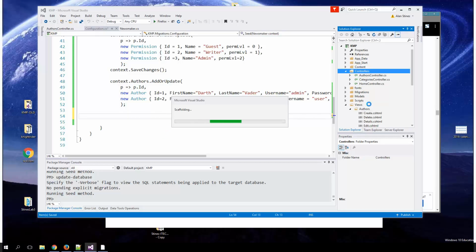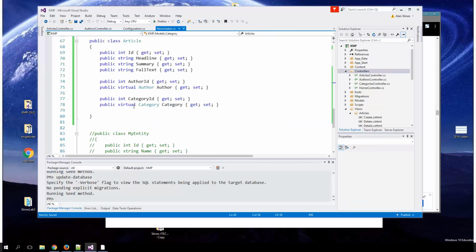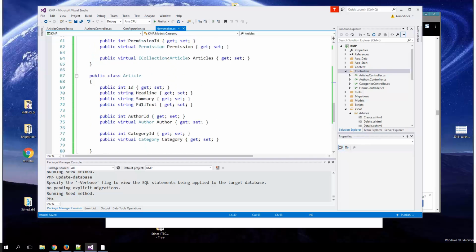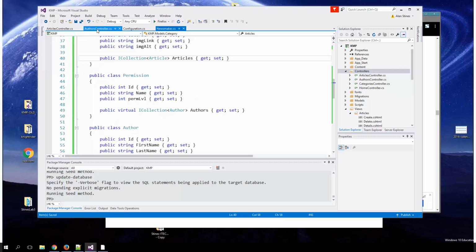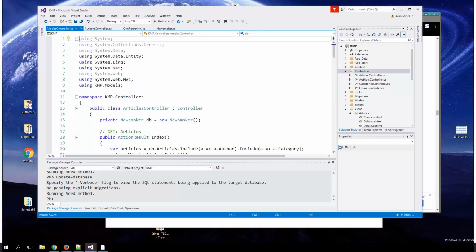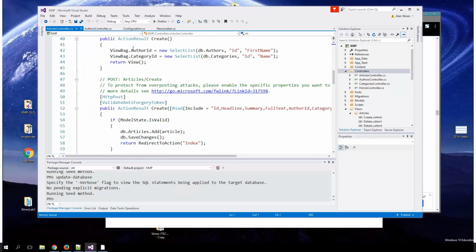In a large application, having everything in Newsmaker CS is probably not a good idea. It's probably good that you start putting them out on different things. Let's look at the articles controller. It scoped it all out for us. There's our ViewBag passing in author, and it's pulling in a list of categories and authors for us. Pretty neat.